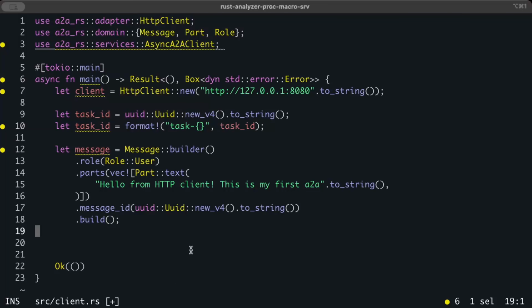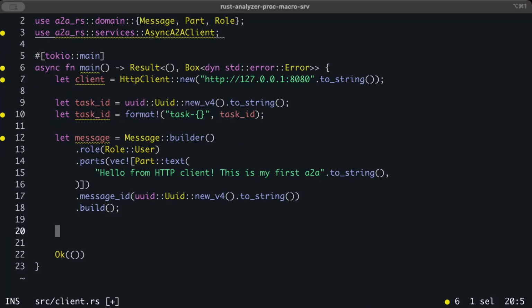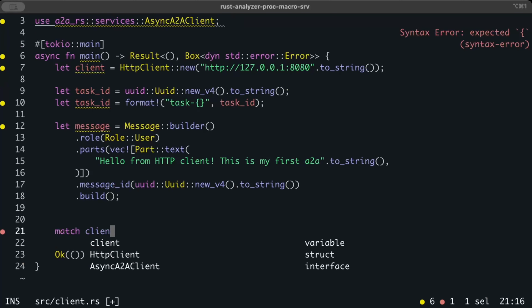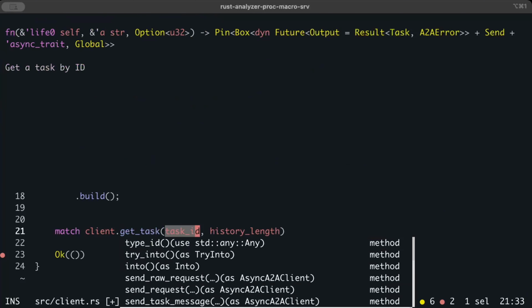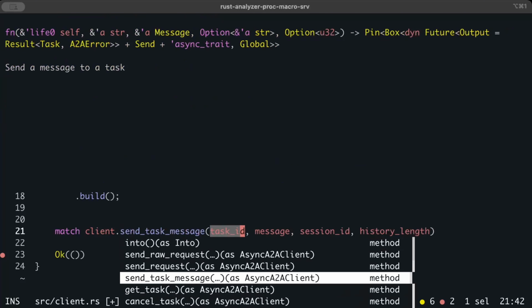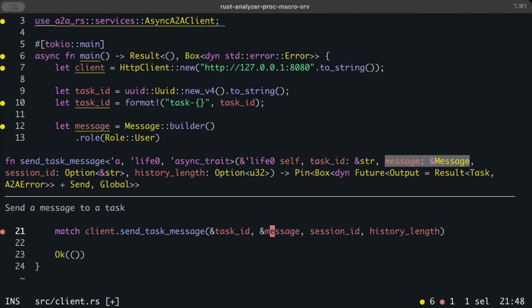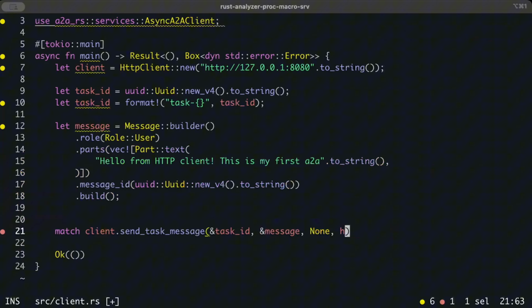On the client side, we just connect to our server just like how we would do when building our own HTTP server and connecting to it. Then we want to process a task, which is just "Hello from HTTP client. This is my first A2A." And then we'll just use client, and as you can see, there are tons of operations that we can perform. But for now, we are just interested in sending a task. So we have task ID, we use it. We have message, we use it. Session ID and history length is something we don't have for now. So let's set up None and None, and do an await.